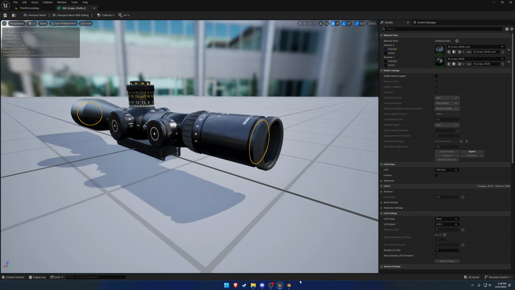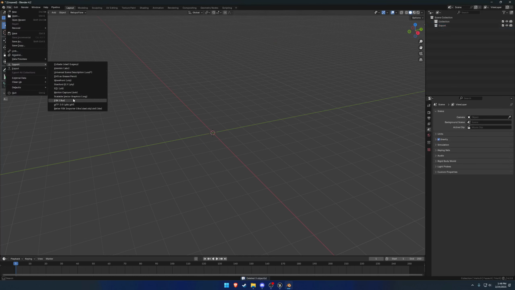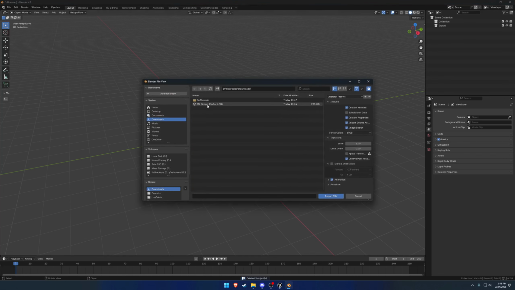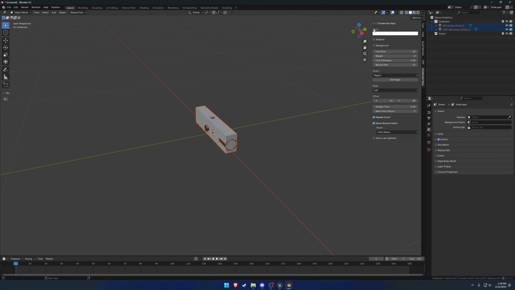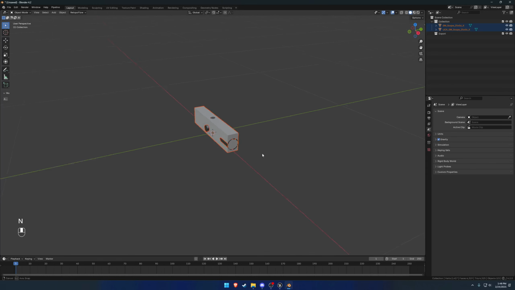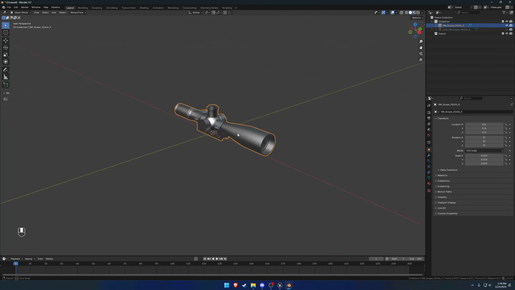So I exported this mesh out, and inside of Blender, we can go ahead and import it. So let me turn on screencast. There we go. Okay. So with that imported, let's go ahead and select the collision. Just press H to hide it. And here we have the optic.